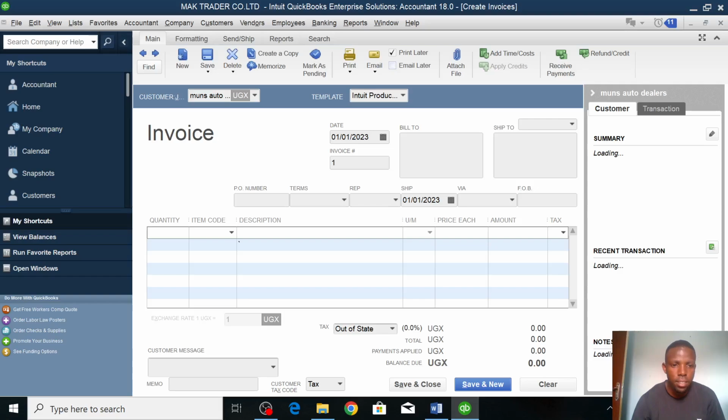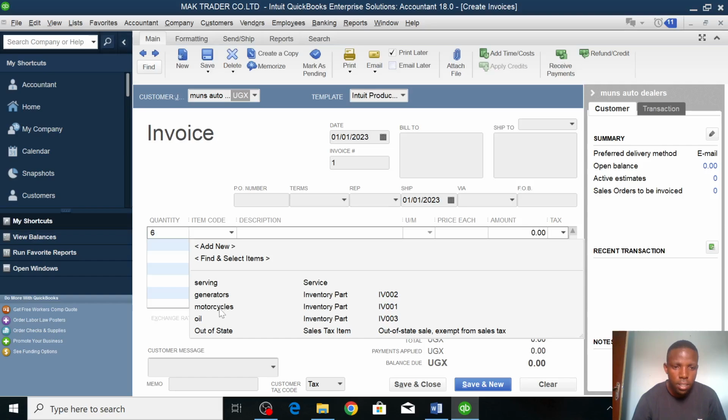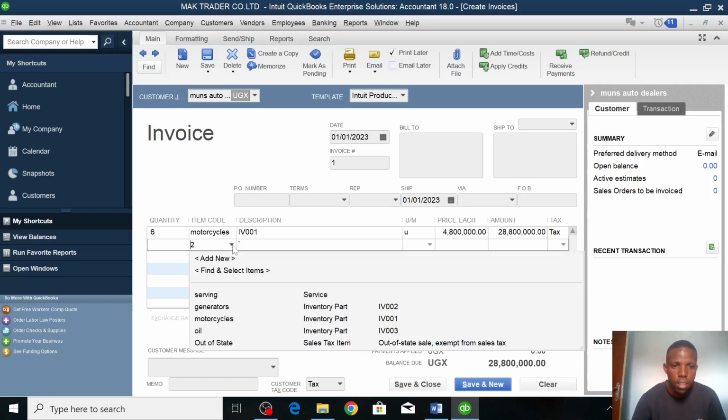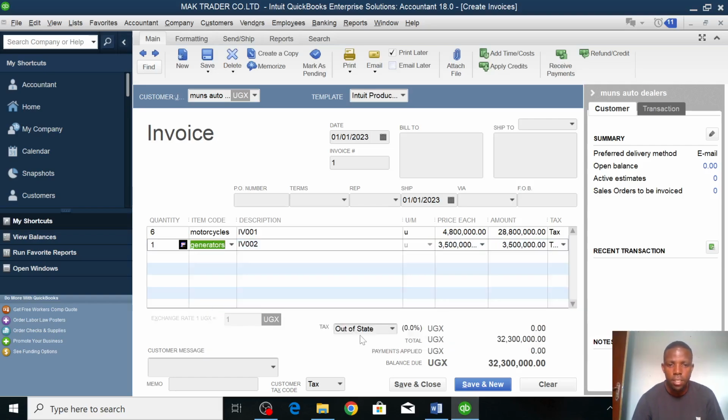Come to quantity. Quantity it is 6. Item code, they are motorcycles. Another one, it is generators. Quantity it is 2. Item code, generators. Has already come. Save and close.